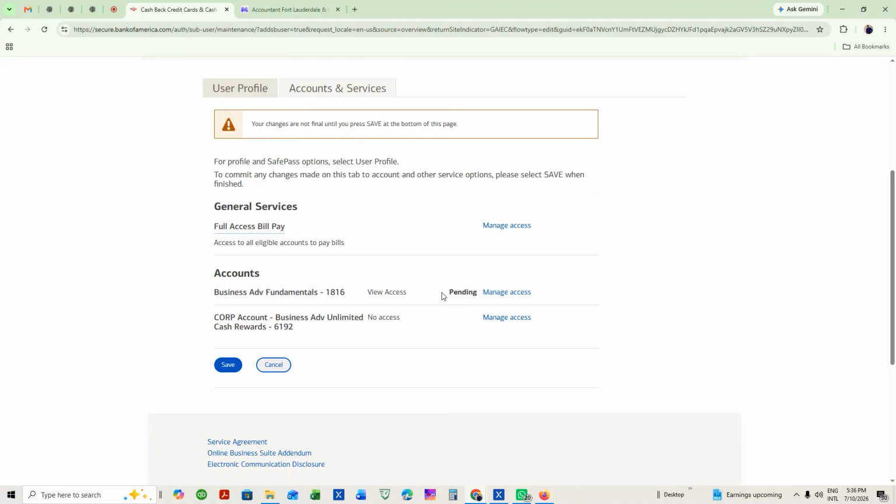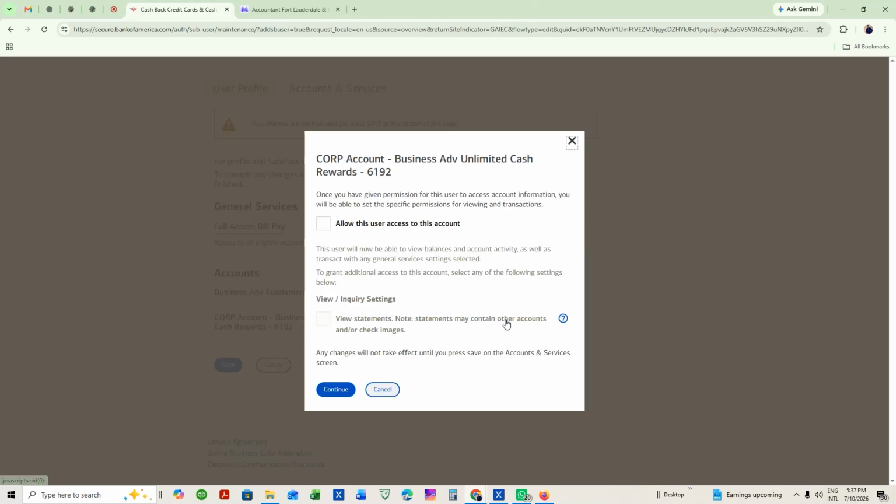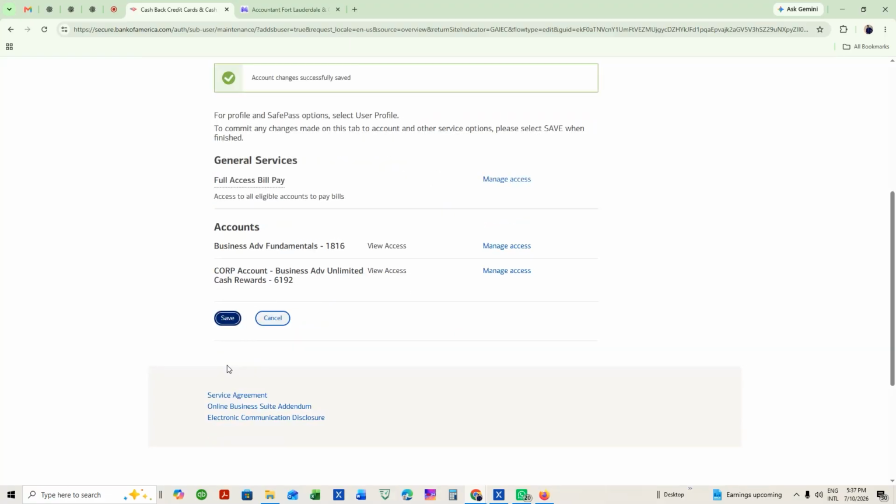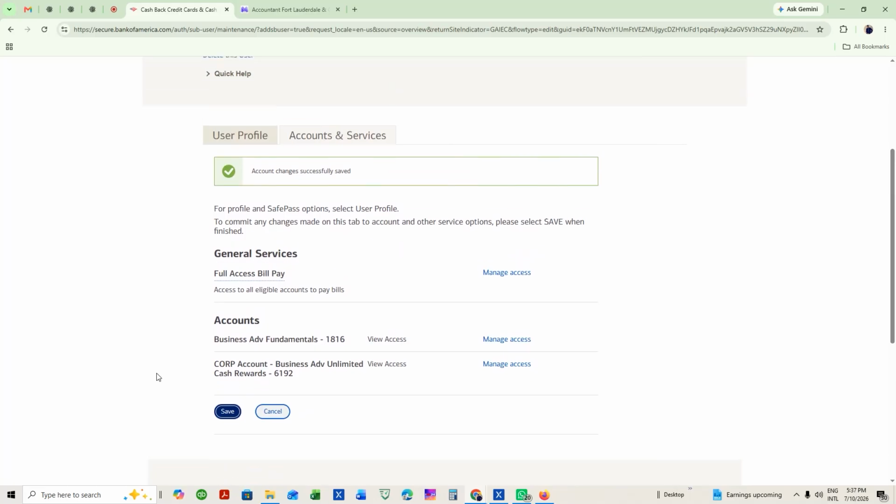It says pending because at this point they have not accepted or processed their username setup yet. And then this is the credit card. If you want them to have access to the credit card as well, check mark this option right here, and then view statements. Yes, select this so that they can download the statements from the credit card as well, if they do need access to that. And you click on save, and that should be it.